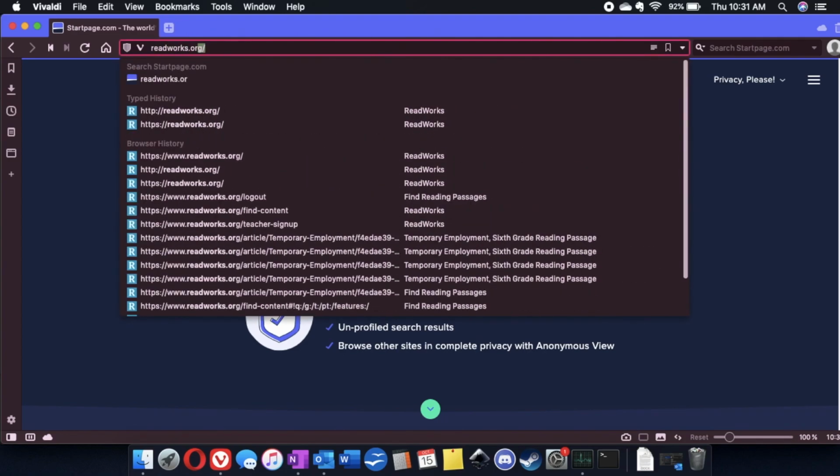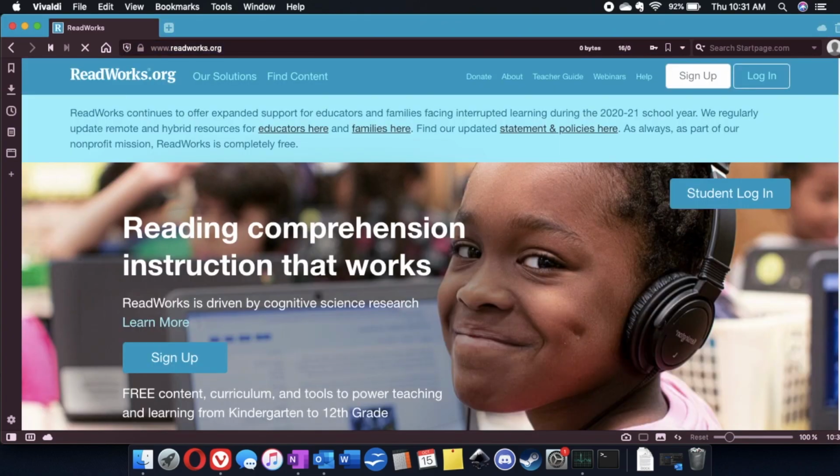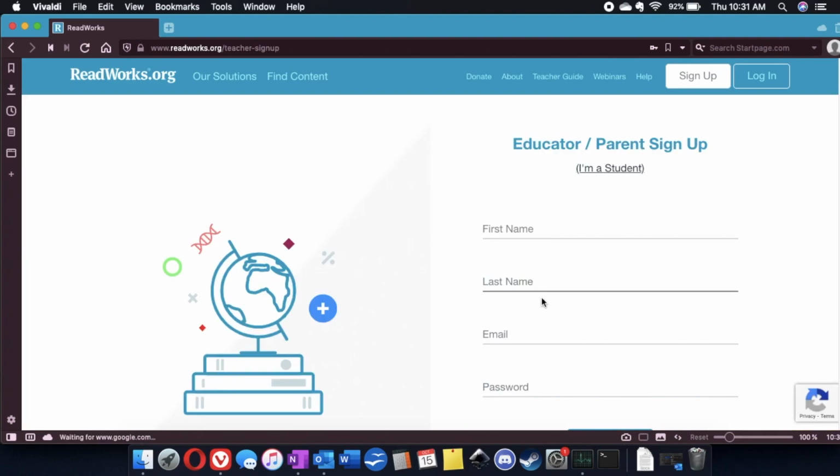So start by going to readworks.org, and you will click on Sign Up, and you'll fill out this information on the right side. And again, you're just going to use your school email address. Now, I'm not going to fill this out since I've already signed up, but once you fill that out, it's going to ask you for the zip code. It's going to ask you to put in the school.